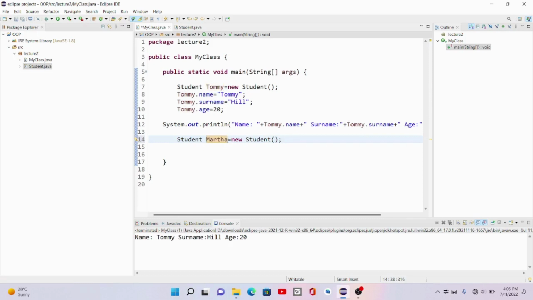But again, for example, if I write Tommy here again, it will give me an error because I already have one object here, Tommy. Now I cannot create a new instance or object again for Tommy. So for the second time I have to use a different name.